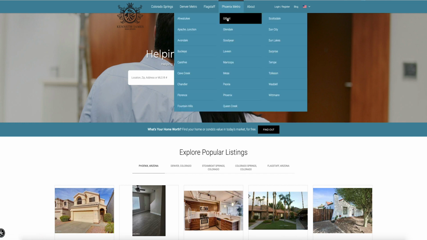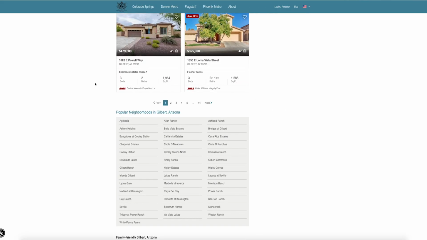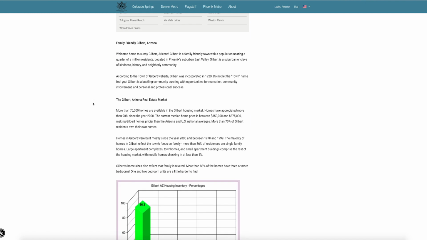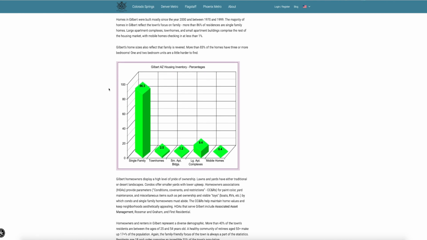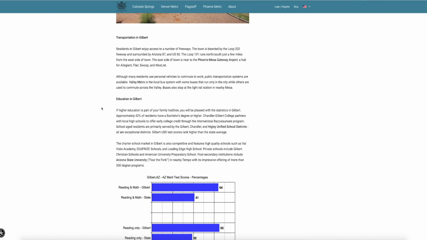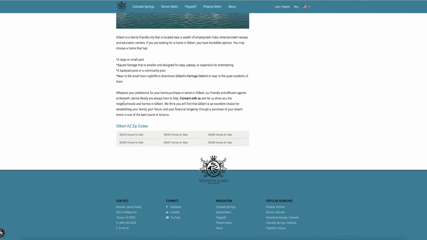Going back to my website for 2 seconds, here is the Phoenix metro area, and if you look at Gilbert here, Phoenix is the bigger, broader macro, and Gilbert would be a subset. It's a smaller town inside the Phoenix DMA region. And here it is: Gilbert, Arizona homes for sale and real estate. You've got the listings first. Then I put links to all the popular neighborhoods in Gilbert, Arizona, and I talked a little bit about Gilbert and the real estate market here. I give you pie graphs and charts, pictures relating to Gilbert, test scores for education, and some more beautiful pictures.